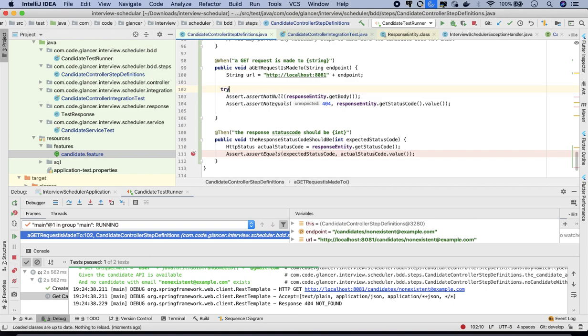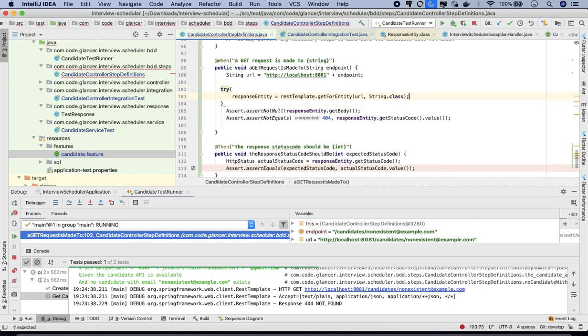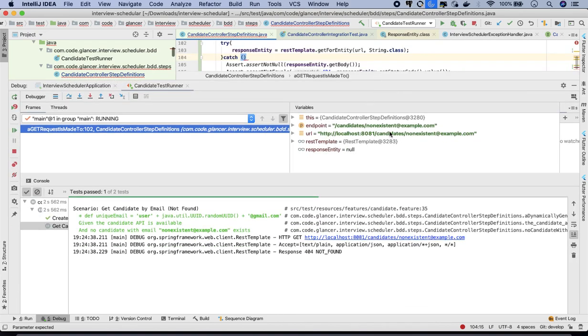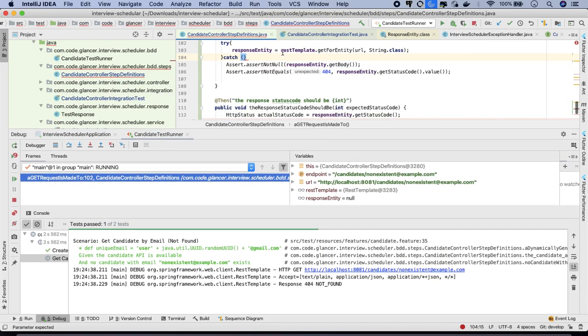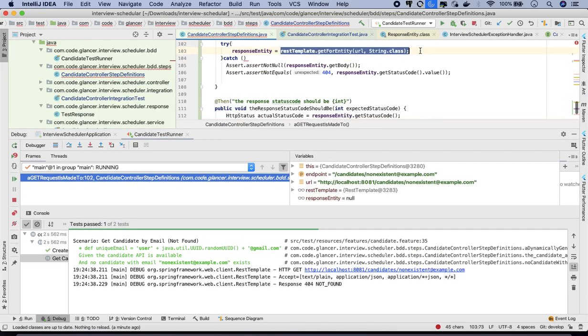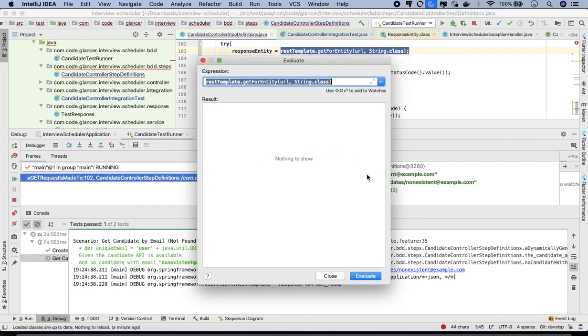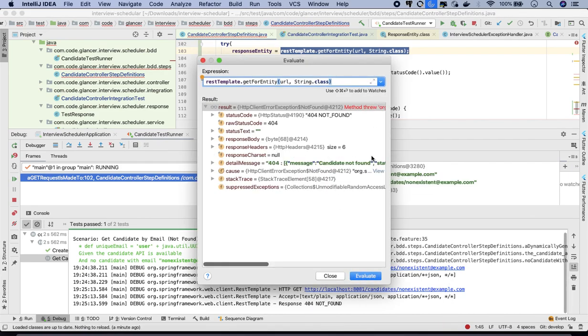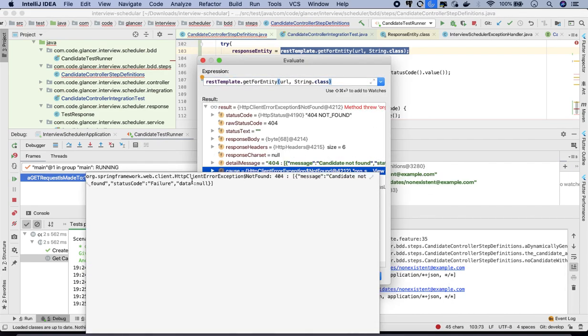Okay, so let's say I am writing the try and then catch. What is the type of exception it was throwing? If you come and see here, I think I have to evaluate this again so that I'll get the exact exception, and the same thing I can copy and paste. If you see here, this is the exception: HttpClientNotFound.